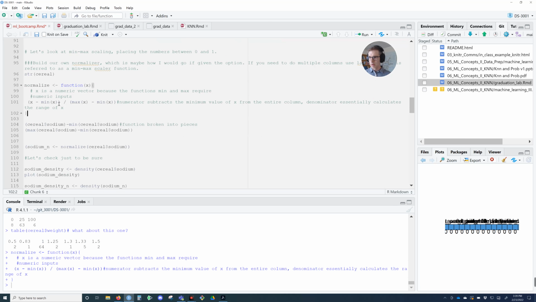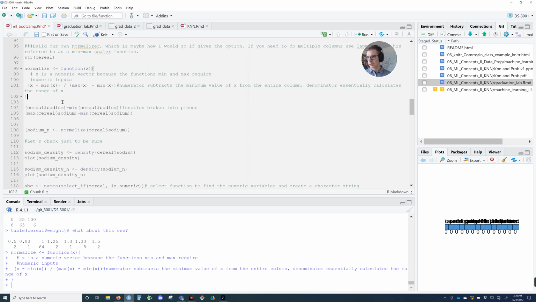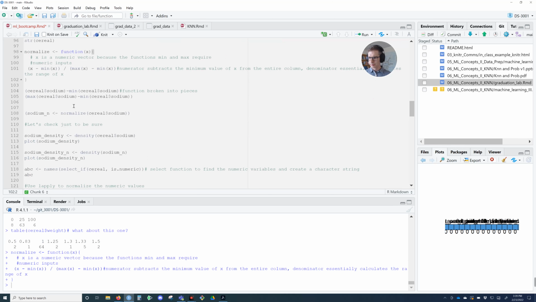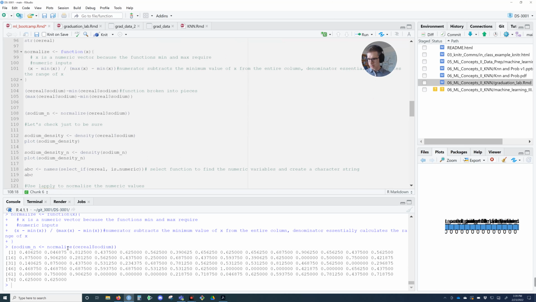This is just a min-max scaler. If you want to see how this works, it's pretty simple. We're just subtracting the minimum value from all the values, and then getting the range and dividing by it. That's it. We could do this on a single column, and you can see what the results will look like here.